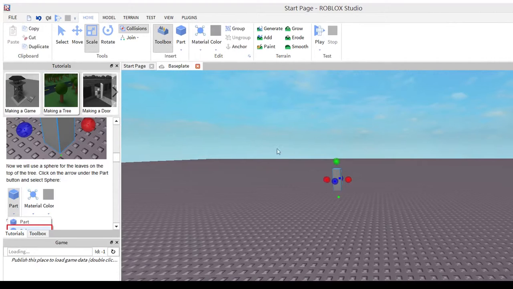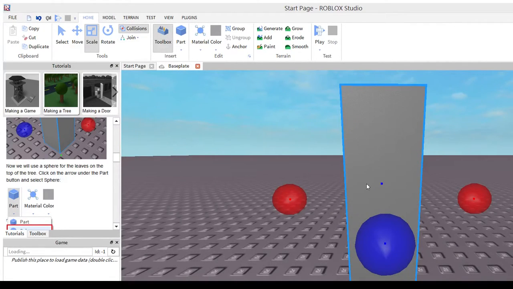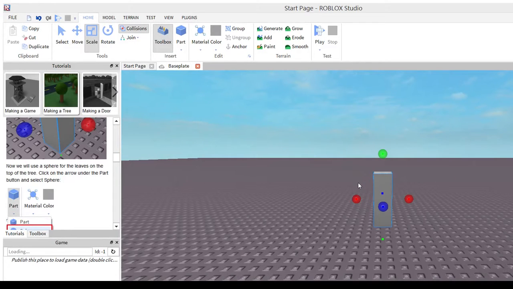I know that if you highlight an object and press F, you recenter it, and that's quite a useful shortcut. So here we are. Anyway, we've got it in the middle of the screen, and it's now saying that we go back to that part button and pick a sphere. And there we have it. That's going to be the top of our tree.